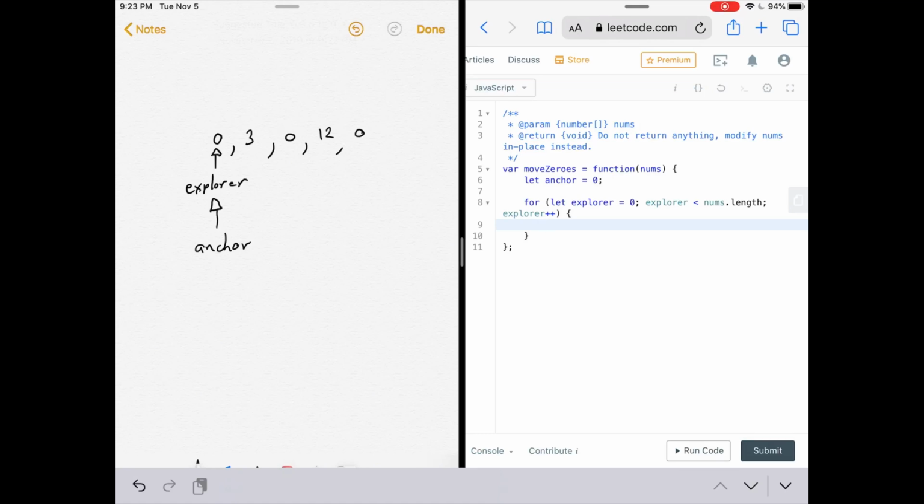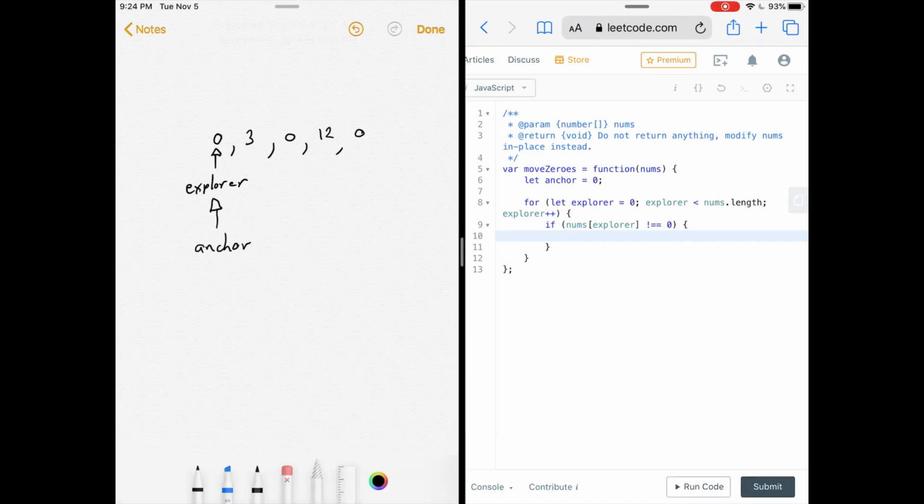All right, now we have to check if explorer is on a non-zero number. So we'll say if nums[explorer] doesn't equal 0. But in our case, it does equal 0. So we'll have to skip forward to the next loop. That'll put us here. Okay, so now we check again. Is explorer at a non-zero number? It is. So now we can swap explorer and anchor's elements. So explorer will be 0 and anchor will be 3.